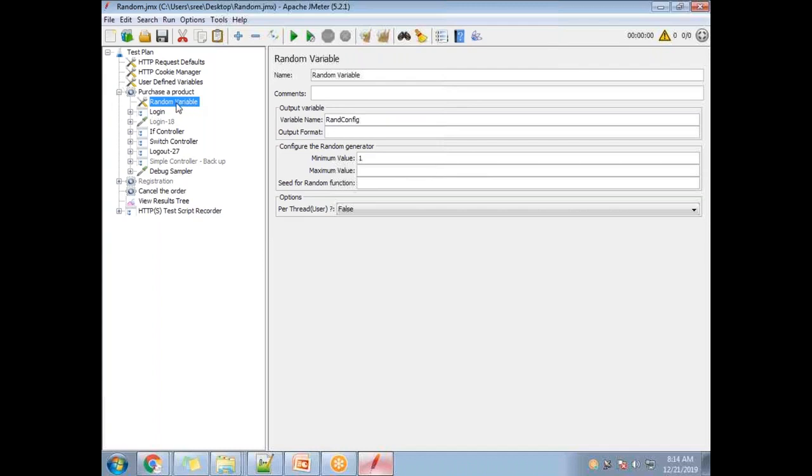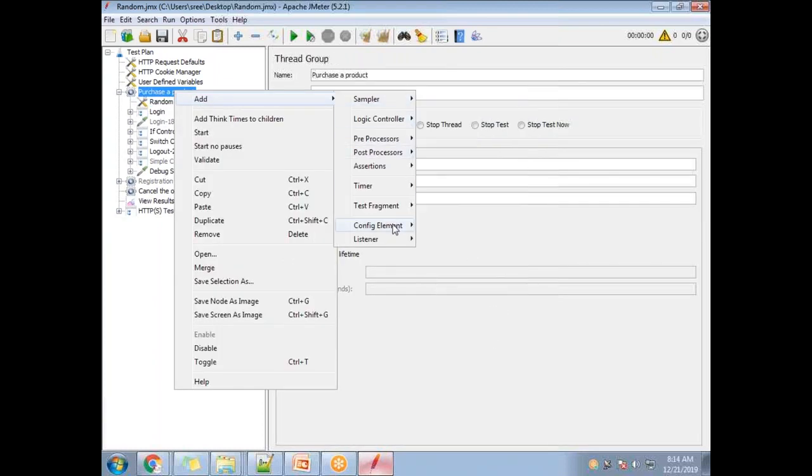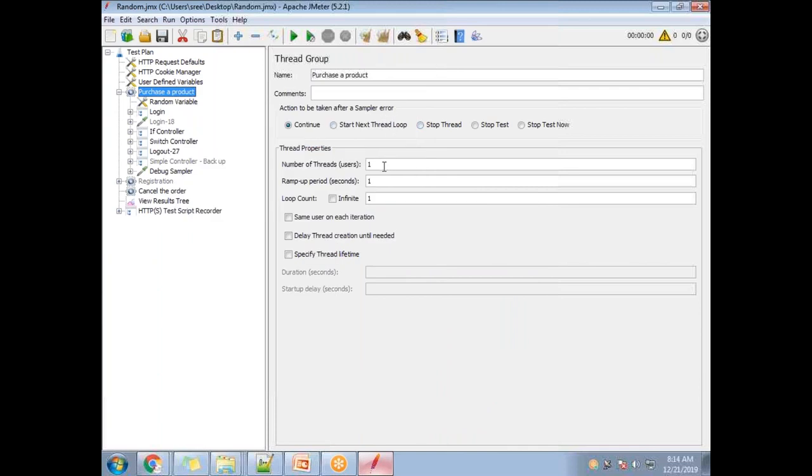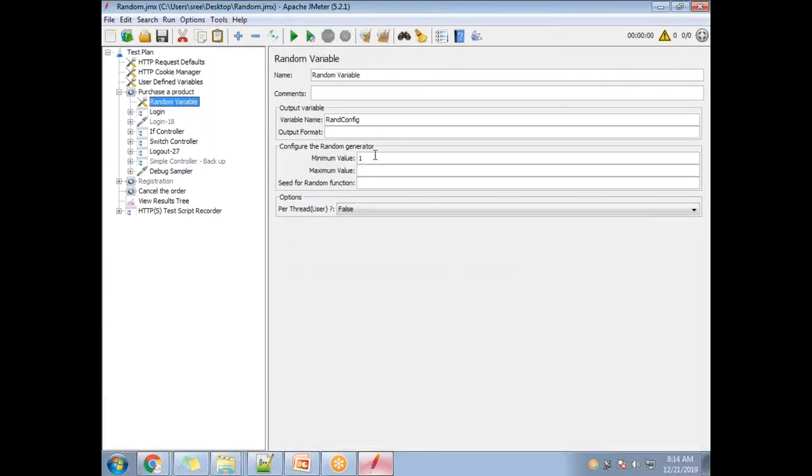Since this element comes from config element, I'm using this random variable from the config element, so I'll give a name called random config. What is the minimum value? Let's say 1. What is the maximum value? Let's say 10. Per user you wanted to generate the random number, or for overall, you can decide.